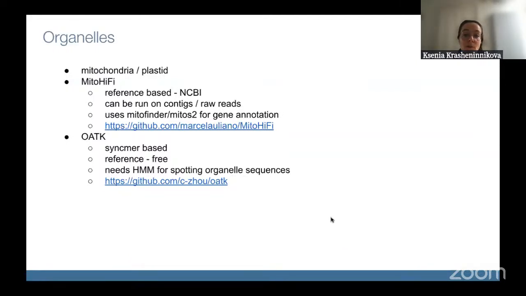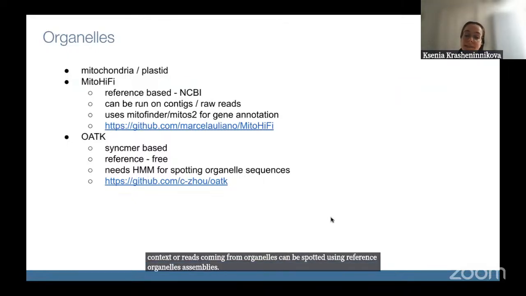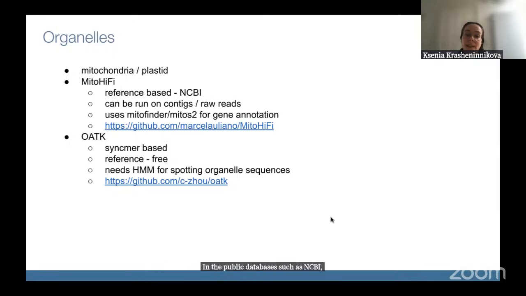Contigs or reads coming from organelles can be spotted using reference organelle assemblies. In the public databases such as NCBI, there are loads of reference assemblies for vertebrates, invertebrates, and plants, and this approach is implemented in MitoHiFi software. The limitation of this approach is that clades that are less studied will have poor representation. Also, unique repetitive sequences that are not captured in the reference can complicate the procedure. And in some clades, such as fungi, the size of organelles can vary even in the same genus, which also breaks the reference-based approach.